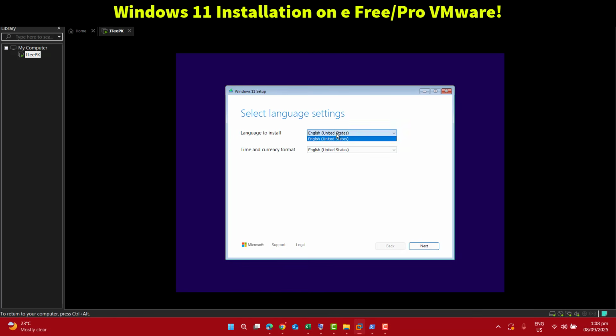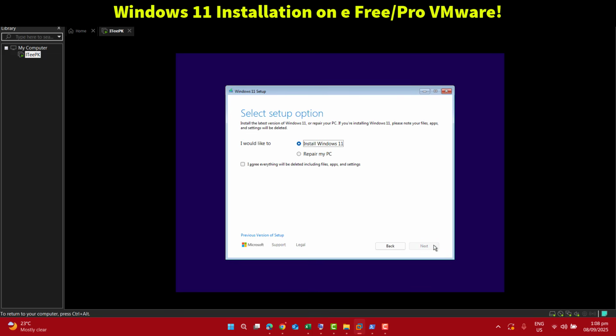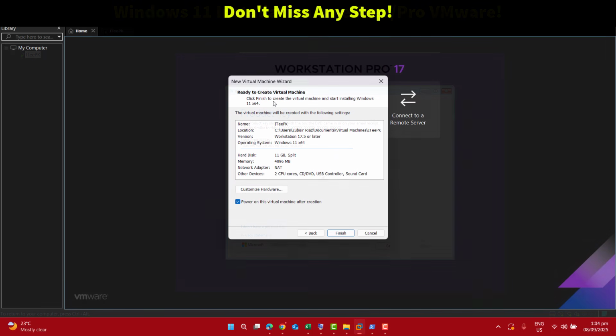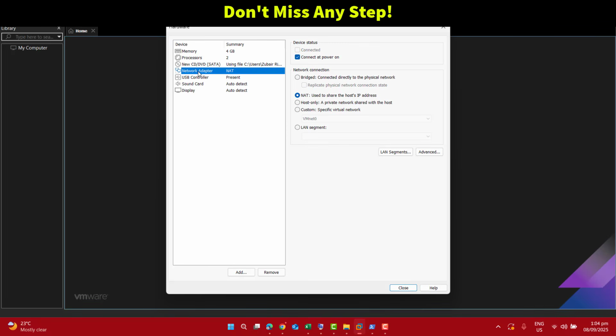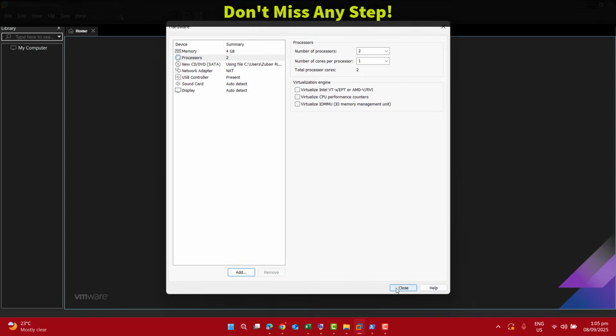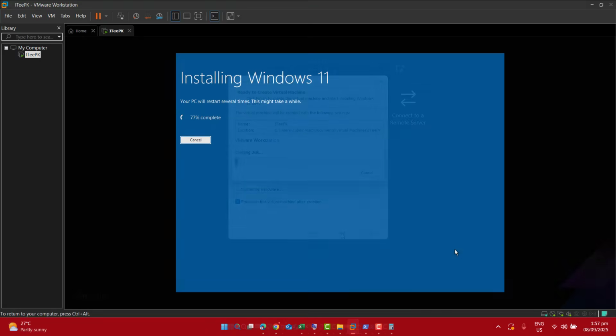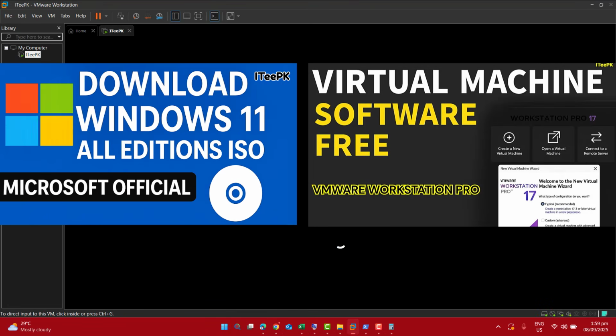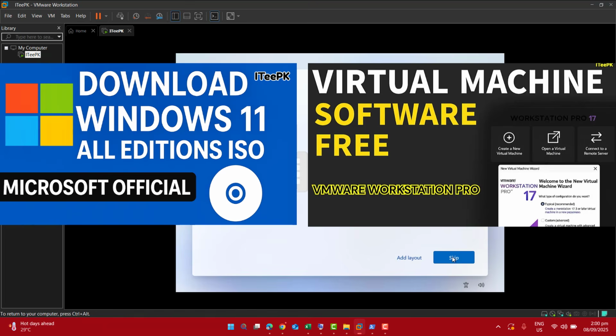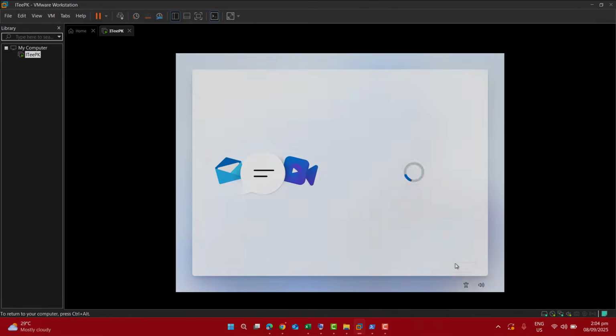In this quick video, I will show you how to install Windows 11 inside a virtual machine on your computer. I will guide you through the complete installation of Windows 11 inside the free and pro software that is VMware Workstation Pro. If you don't have VMware Workstation Pro installed or still the Windows ISO file, I've already made videos on both of those. Links are in the video description.